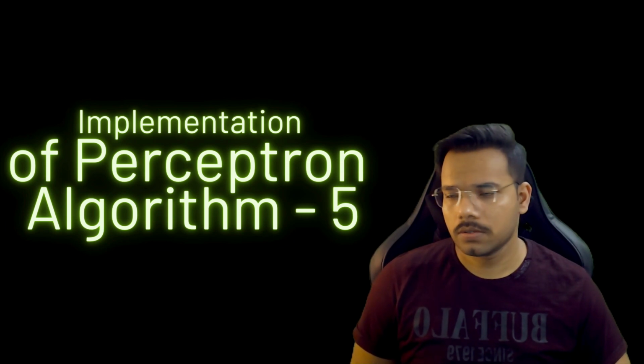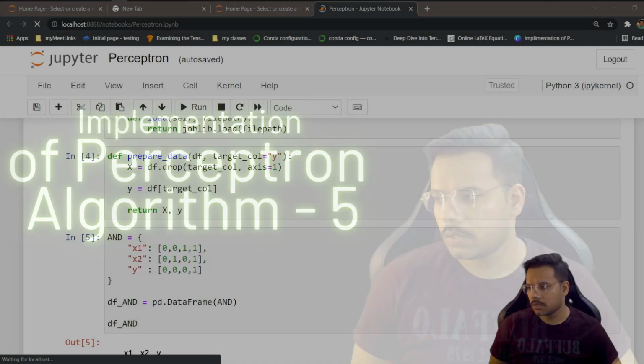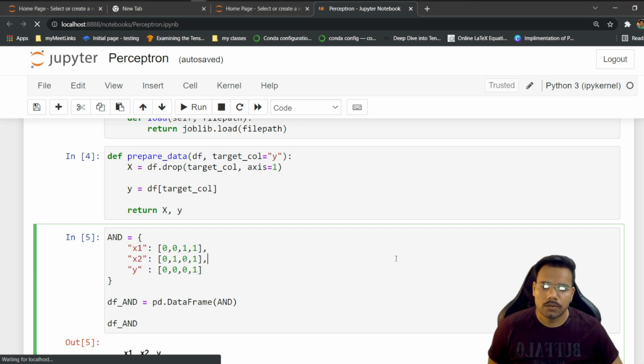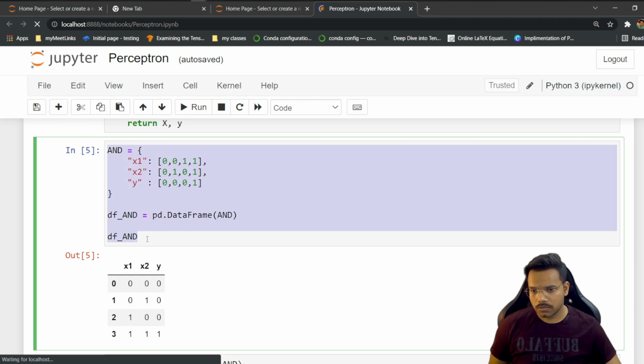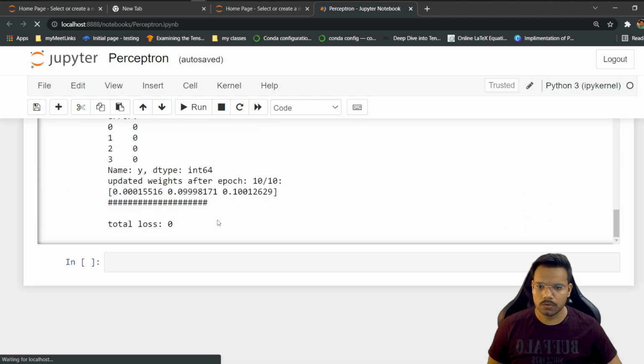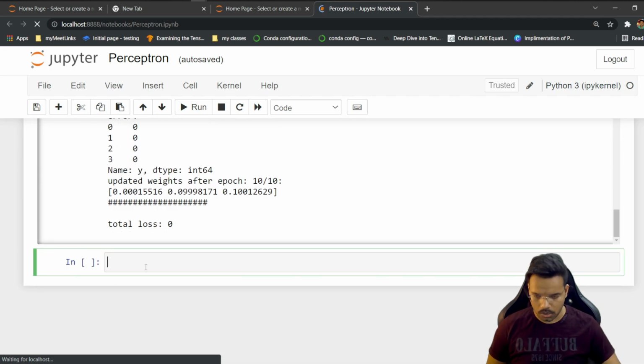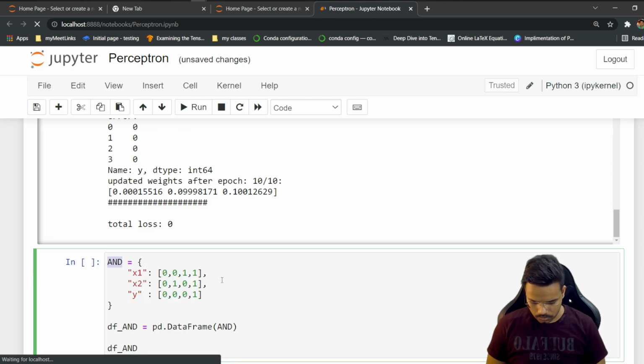So let's see how it works. Okay, let's get back to work. Here you can see that we have already created an AND gate for you. Now let's copy this and explore the OR gate. So let's call this the OR gate.